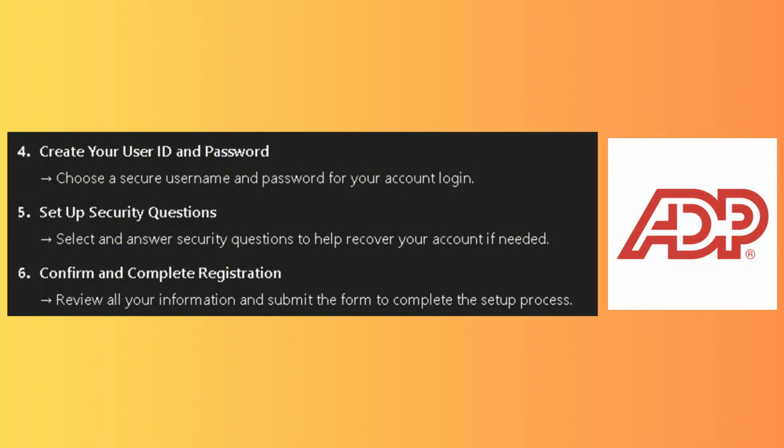Confirm and complete registration. Review all your information and submit the form to complete the setup process. Now you know how to easily register for the ADP Employee Registration.